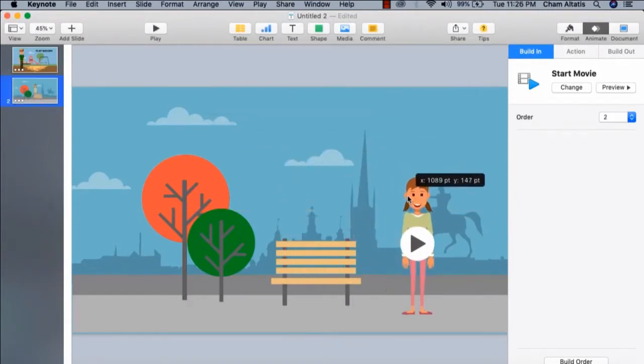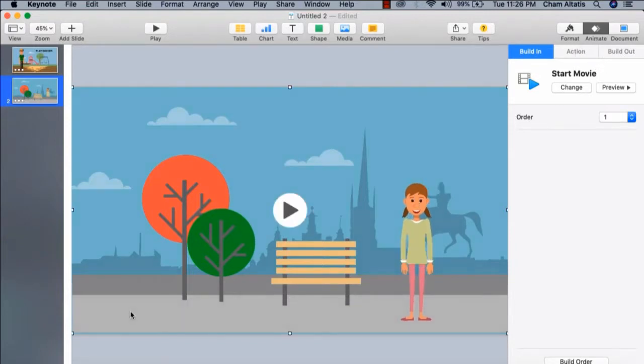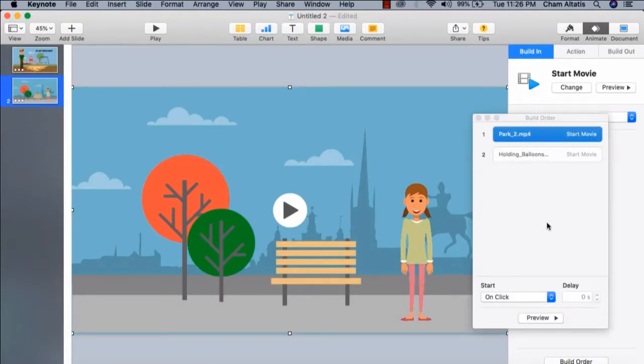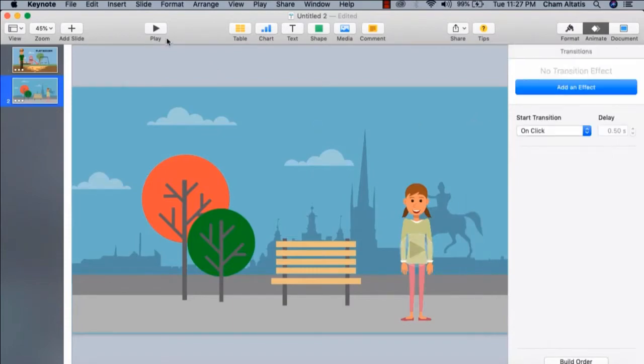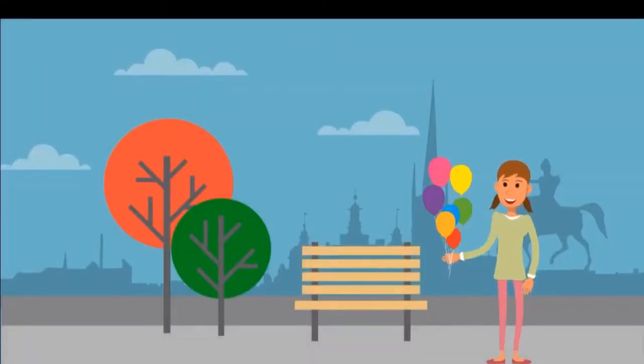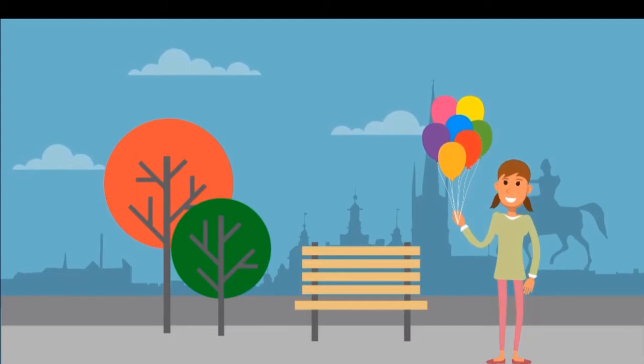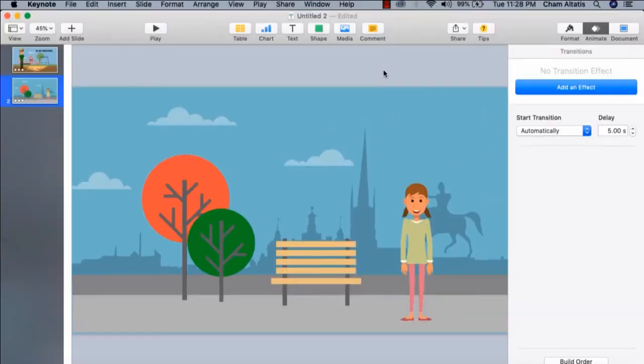Now probably place her here, and can choose this background right here, and then click build order. Again, for this one, let me just choose after transition, click holding balloons, and let me just click with build 1, close that, then click play to preview that as well. There we go. And again, I can just add more slides and continue creating this video.